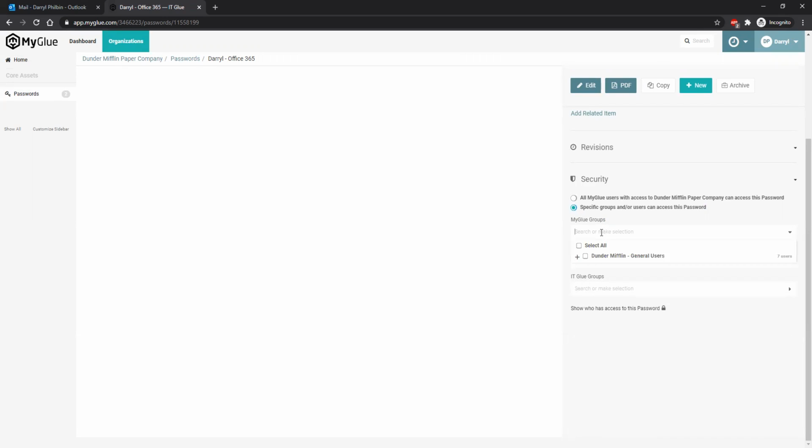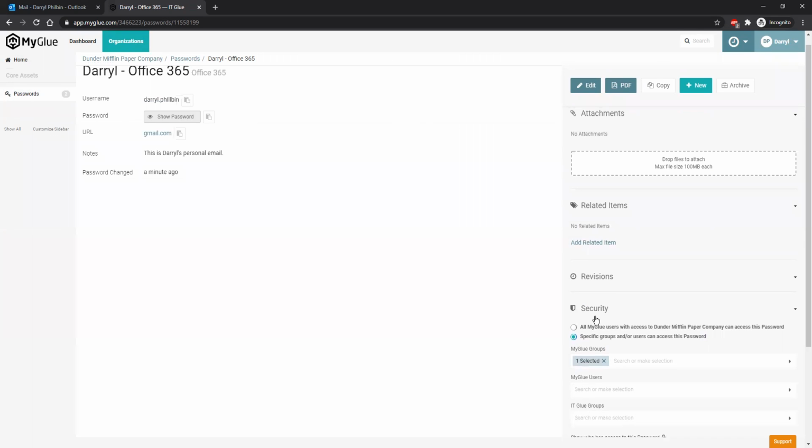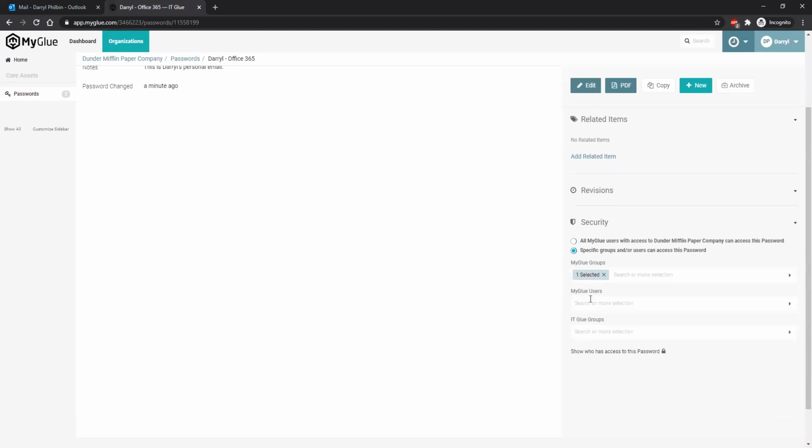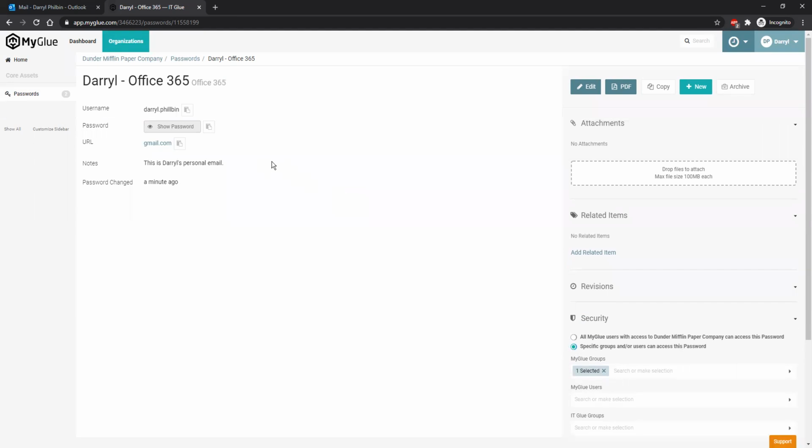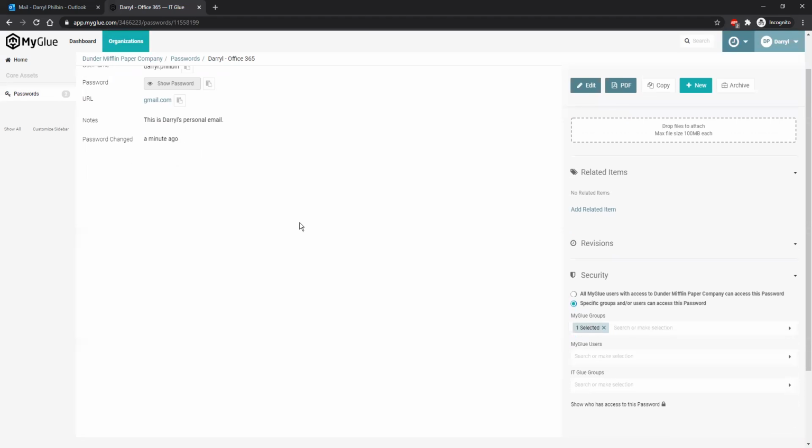So if you needed to share this with other people in your company, for example, if Daryl needed to share this with other people at Dunder Mifflin, he would just click Dunder Mifflin general users. So everyone in that group can see it. That's good if it's a shared password that everyone needs access to. But if this is a personal password, say this was Daryl's bank account, and he shared that, then 7 people would be able to see the password to his bank account. So like I said, by default, these passwords are only going to be visible to the people who create them initially. And ideally, that's how it would stay, unless you need to share it with other people.